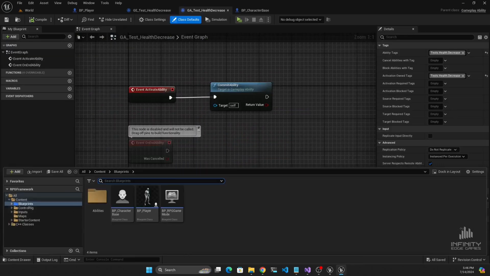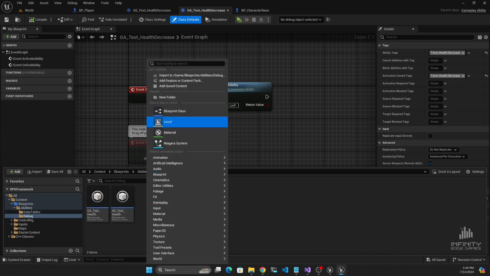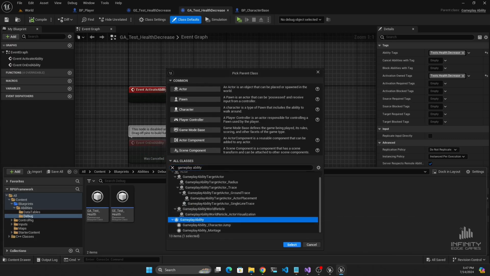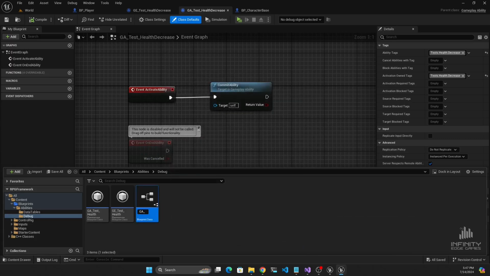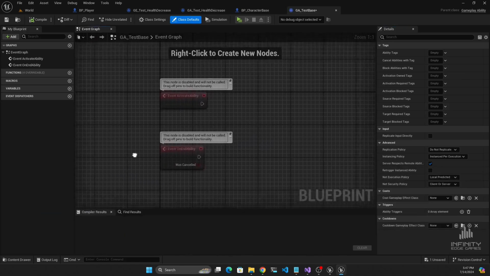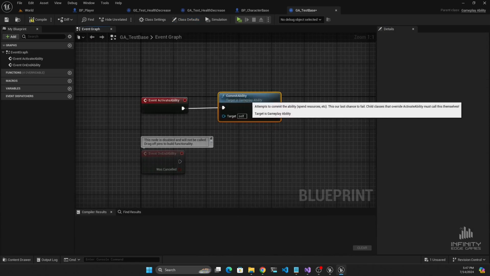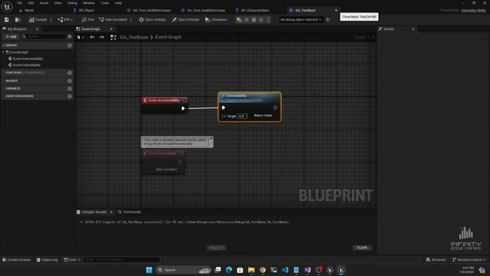Now let's create ability to test health increase. First, create new gameplay ability blueprint. Name it GA_test base. We will use it as a base for all test abilities. Call commit ability on event activate ability.